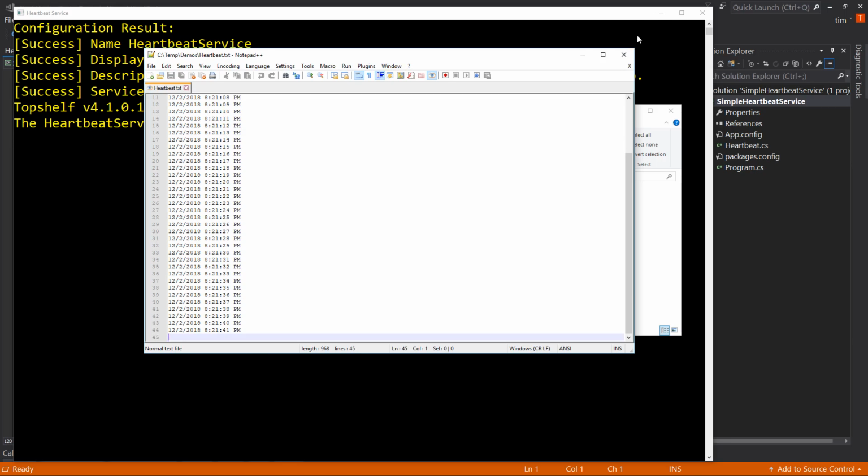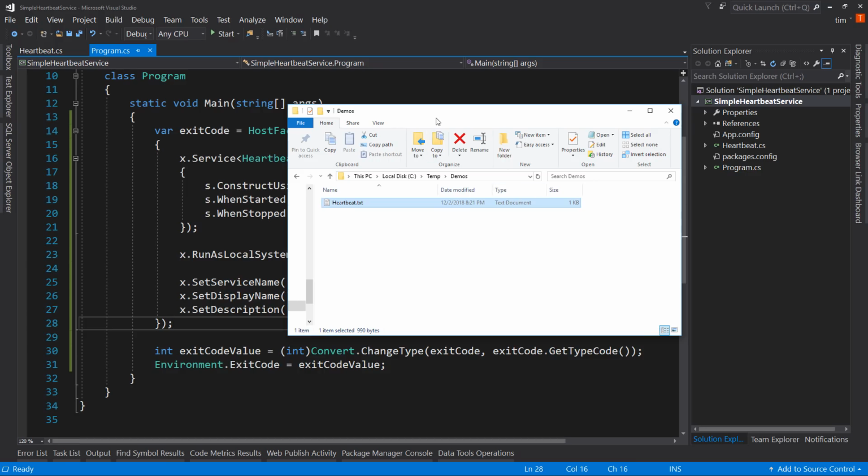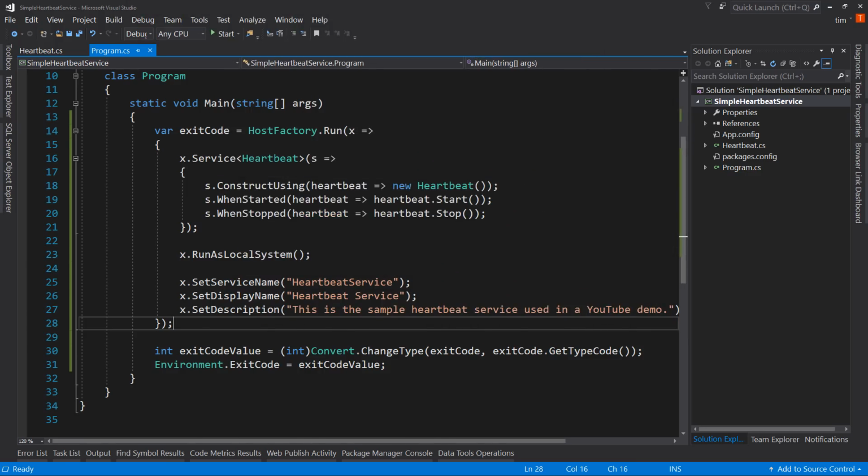Now, let's go ahead and hit Control-C here. And notice it stopped. 42 seconds was the last time we wrote to that file. Let's close that down, turn off monitoring first, and we're going to close this down. And now what we're going to do is we're going to install this service.